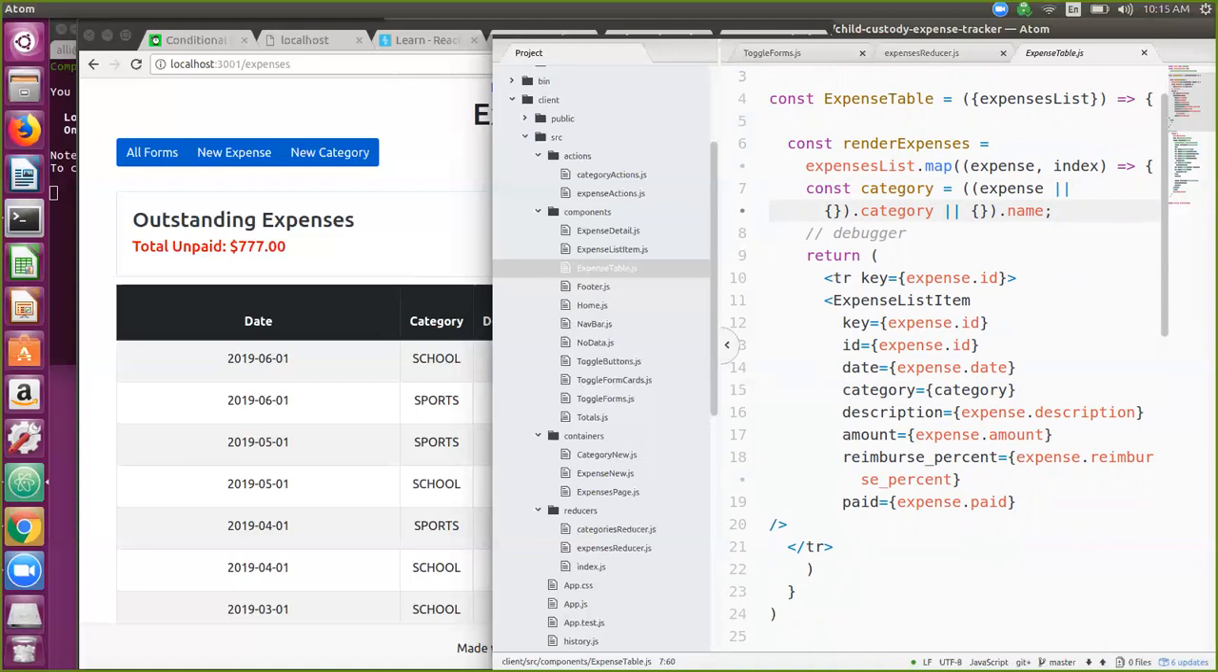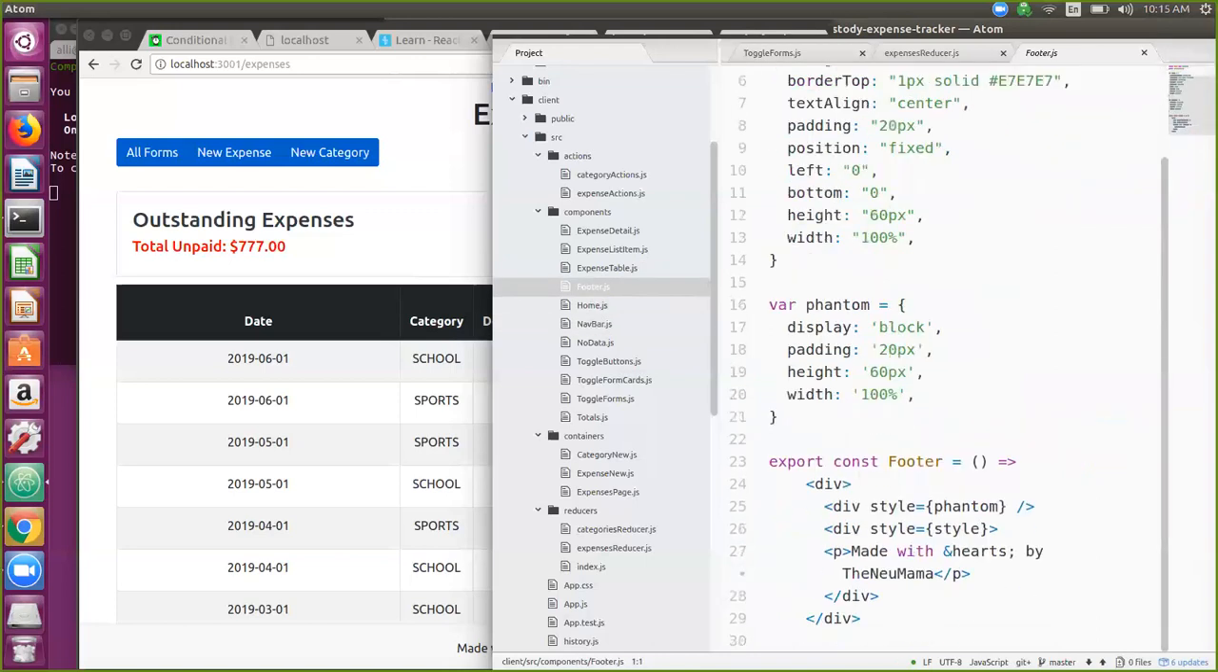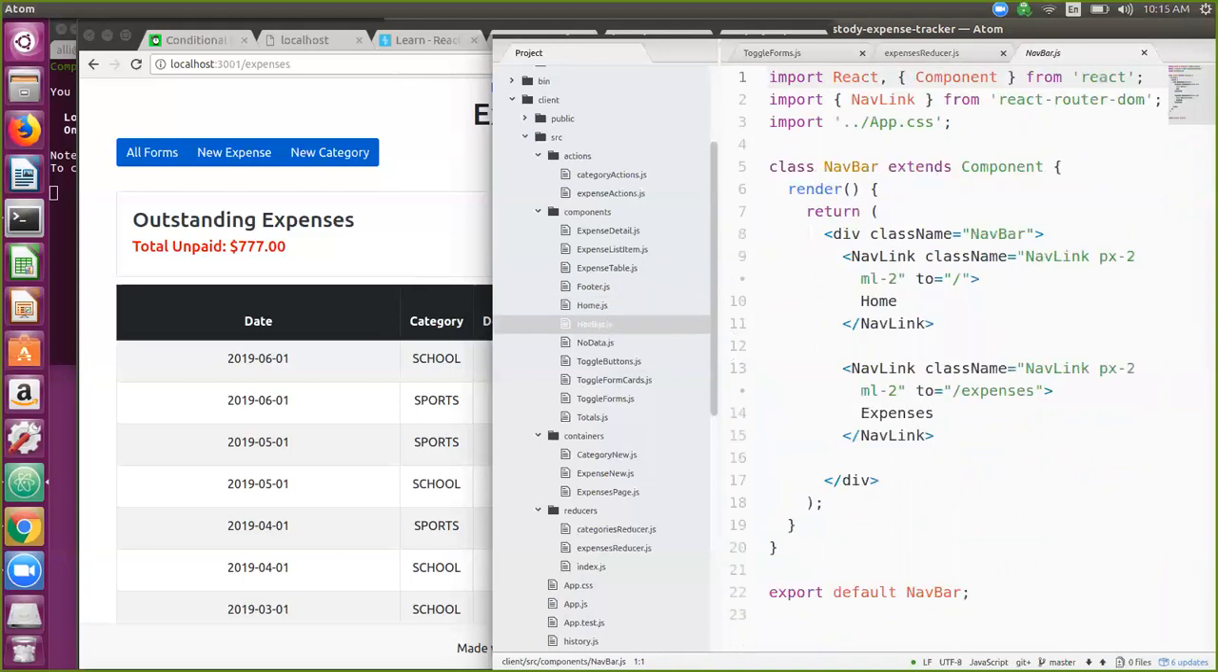Other things that I have in here that are components: I have my footer, my home, and my nav bar, and these are all just pure code that I'm exporting. No actual JavaScript needed. I'm just sending back code that I want. Well, here's some React stuff, but pure code that's not functions, and I'm just sending back information.